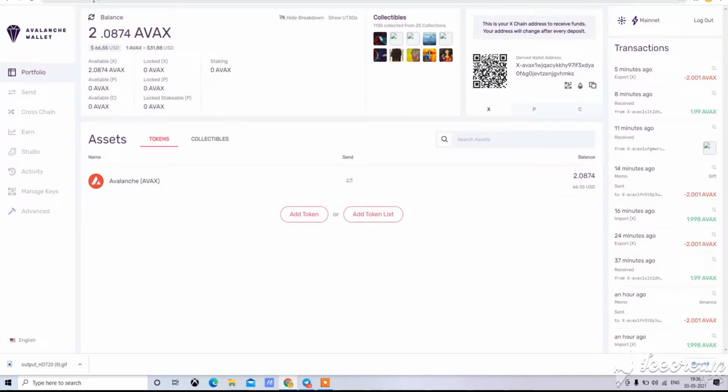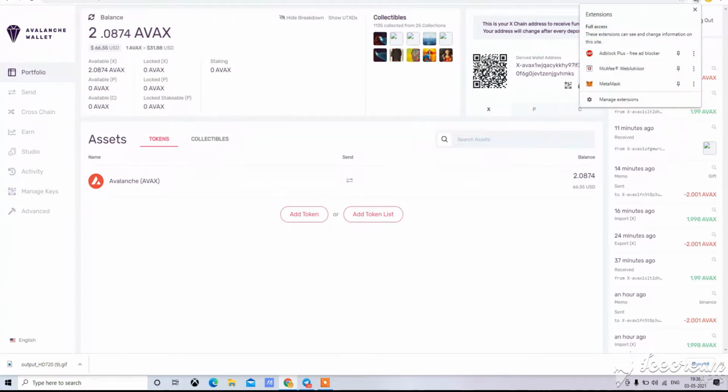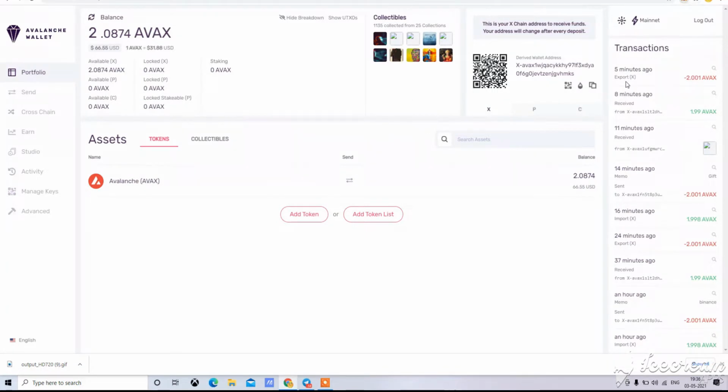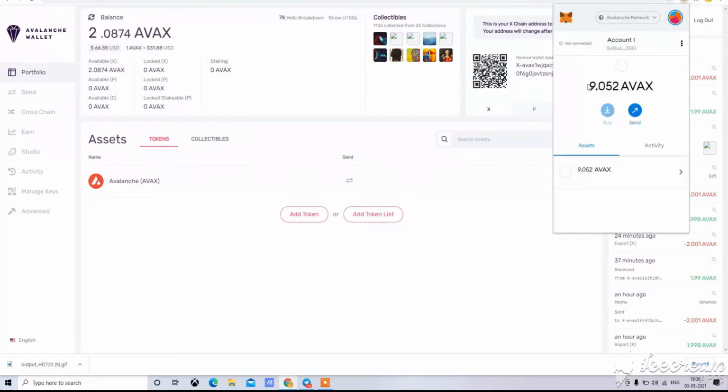Hello everyone, in this tutorial I will tell you how you can transfer your AVAX from Metamask to Binance. As you can see, I have already logged in to my AVAX wallet and there are approximately 2 AVAX tokens in my exchange. First I am going to transfer 2 AVAX tokens from Metamask to my Avalanche wallet.